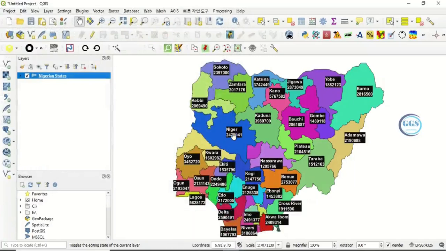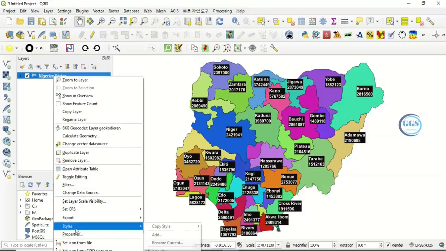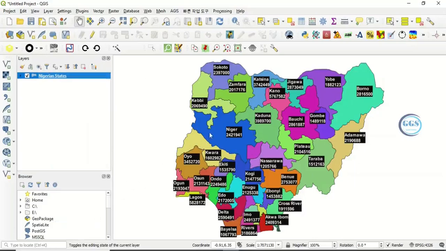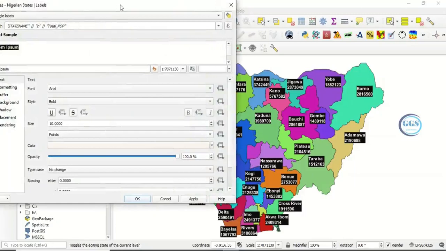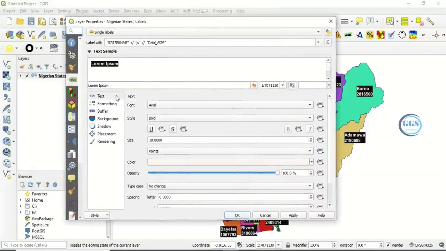So this is how to do labeling in QGIS depending on your needs. Just go to the properties of your layer, and you go to label, and here you can do a whole lot of things. The placements, the shadow, rendering, these are the things you can use to customize your labeling based on your needs.